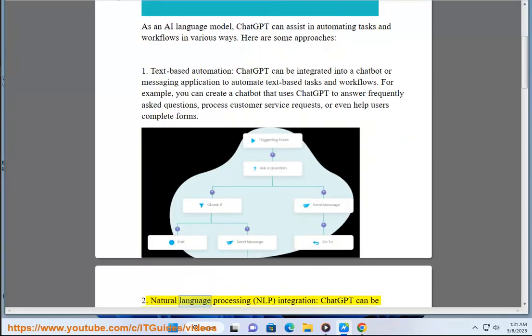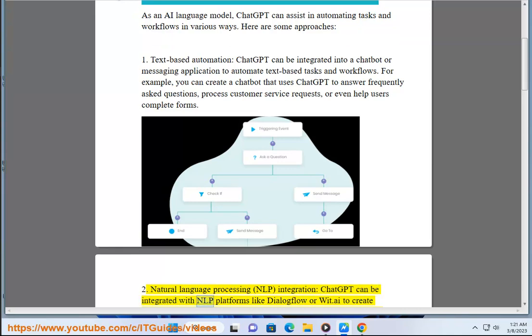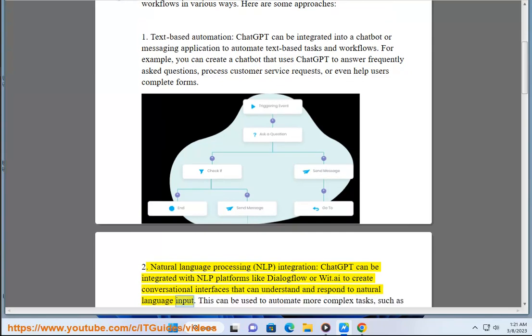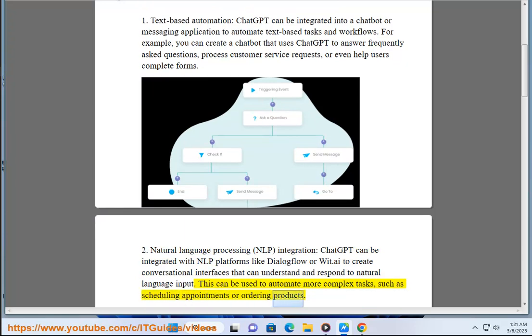2. Natural language processing, NLP, integration. ChatGPT can be integrated with NLP platforms like Dialogflow or Wit.ai to create conversational interfaces that can understand and respond to natural language input. This can be used to automate more complex tasks, such as scheduling appointments or ordering products.